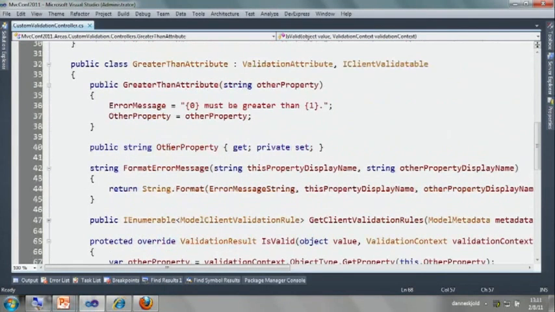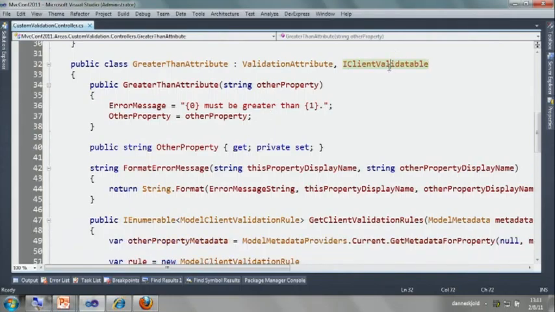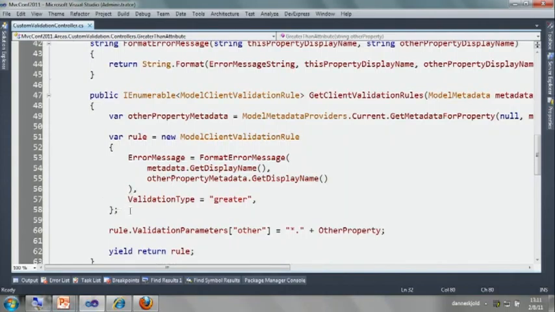And the other thing that makes this easy now is that we have this IClientValidatable interface that we added to MVC3. The validation attribute can implement IClientValidatable and say, I would like to participate in client validation. Now, implementing client validation is sort of two steps. One is you implement this IClientValidatable, and you return a little bit of metadata about what it means to validate this thing on the client side.